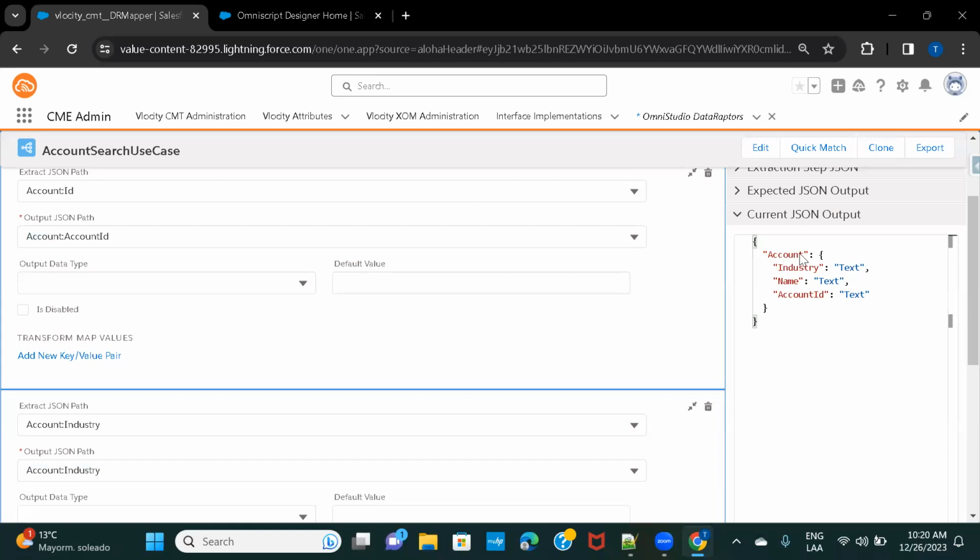So I should be able to identify, okay, this is my parent node, and these are the details inside the parent node. So that when I add extra objects, like contact or any other child objects related to account, I will have a proper structure. That is why I didn't want to keep the information without a parent node.